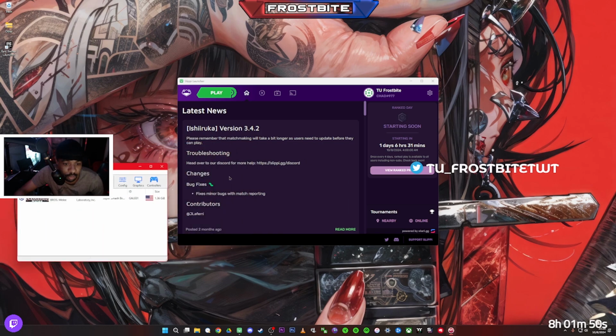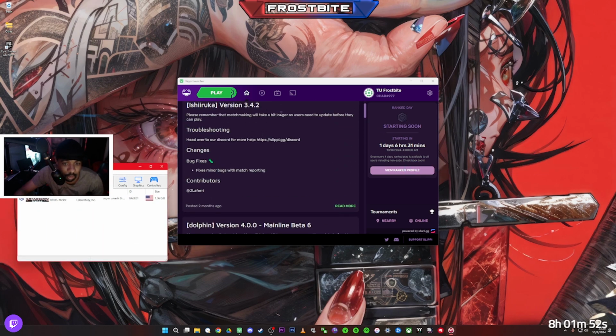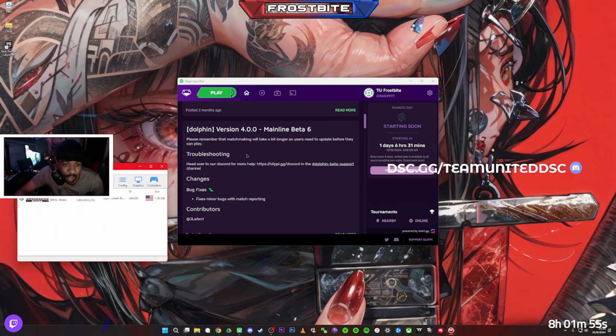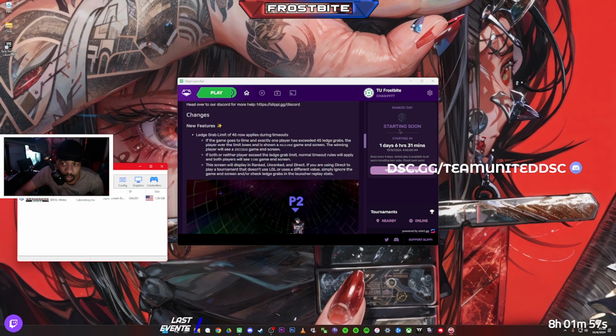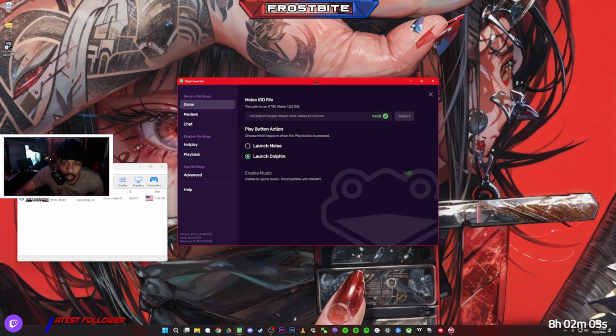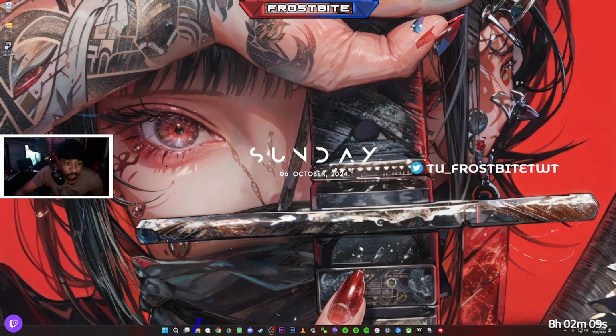On here, they update it with what version they're on, what's going to be happening in the updates. You have little things on the right side, that's things that are going on. You can toggle your settings and things like that. So I do play Melee once in a while. So let's move on to the next thing.